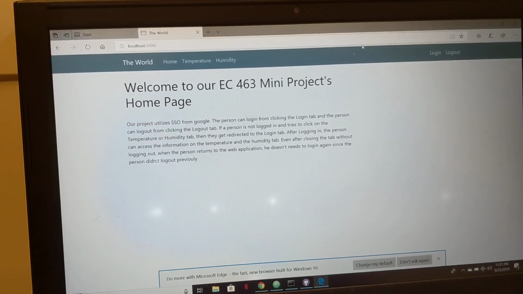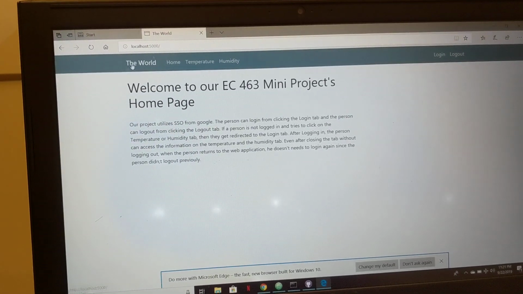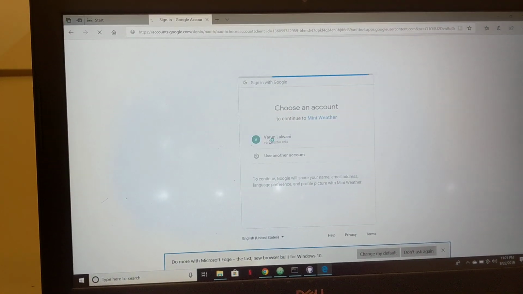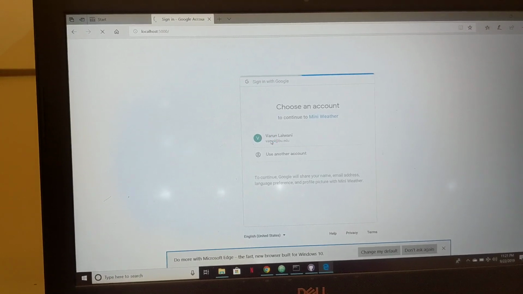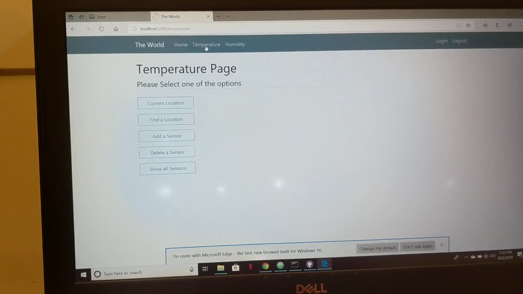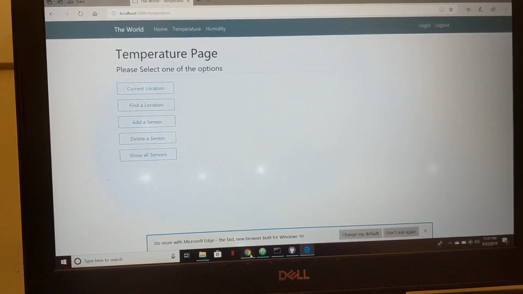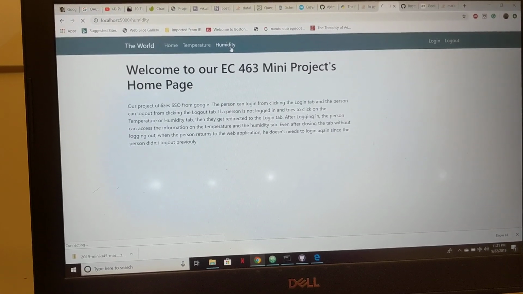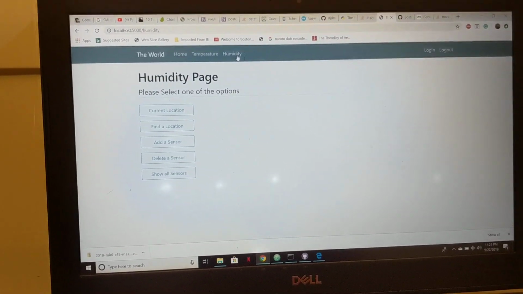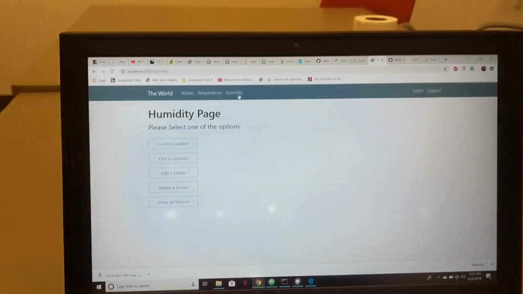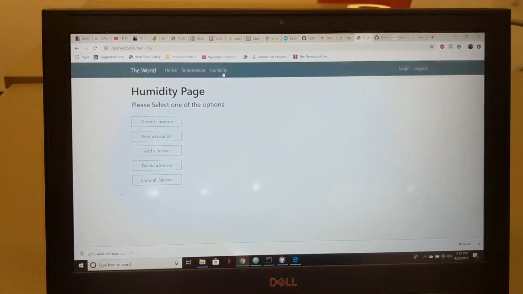We can see a login page, and let's try to see if we can access the temperature, which we can't. Let's try to add another user. So we can see that we can access this user too, and it's also being used by this user. So we have shown that it's working for multiple users, and each user having multiple sensors.